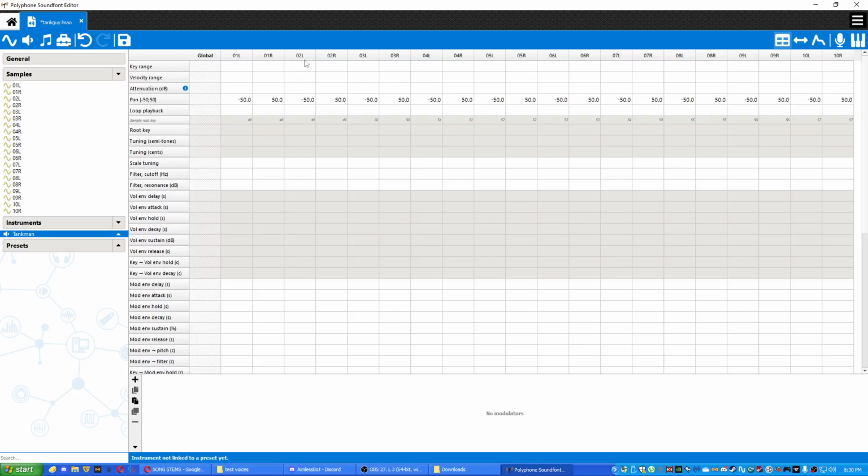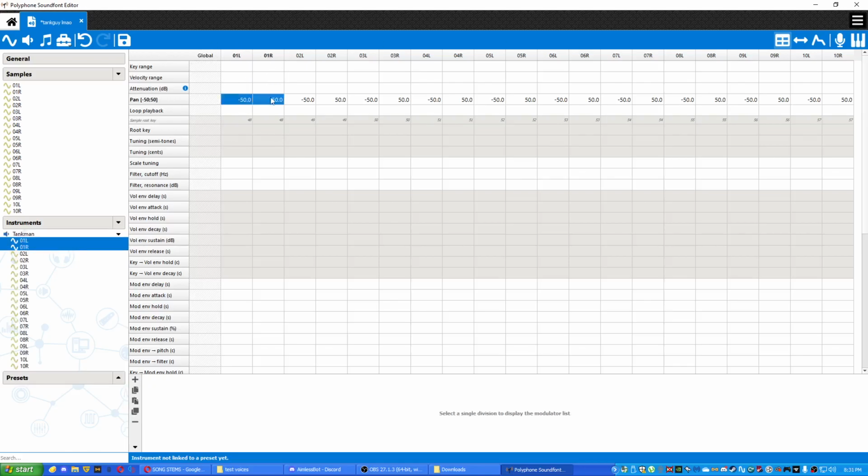So you have your samples up here. You got like the global things which affect all the samples all around. You can set the panning for each sample. You can set whether they're looped or not. You can see the root key down here, which is set by the samples.